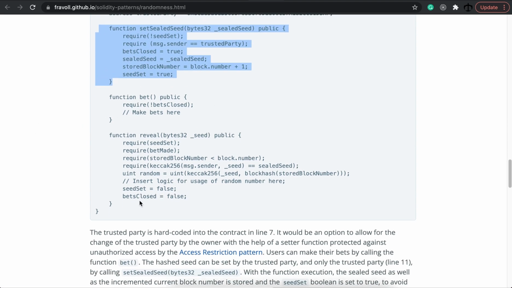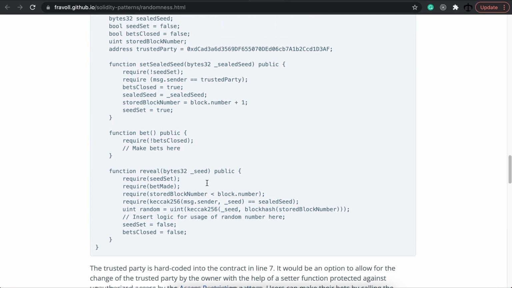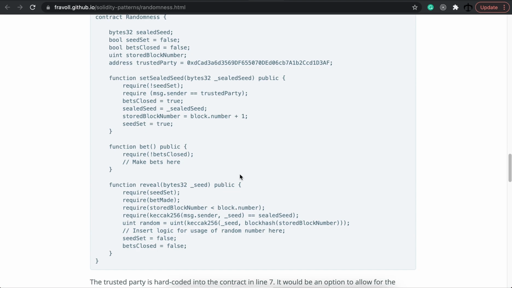Then on a later stage, when it comes to reveal, you go ahead and hash the message.sender plus the seed, meaning that the same person has to actually go and put that seed phrase in there. And only when that matches, we know that we can now get the block number for that random winner. And that's basically how this extra pattern of randomness works.